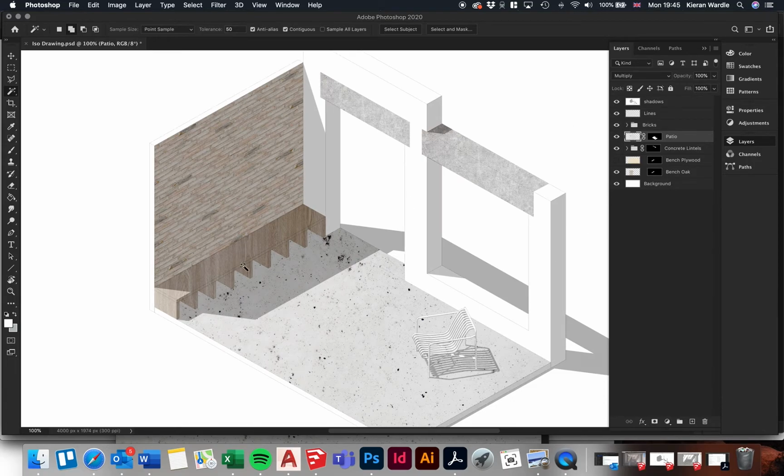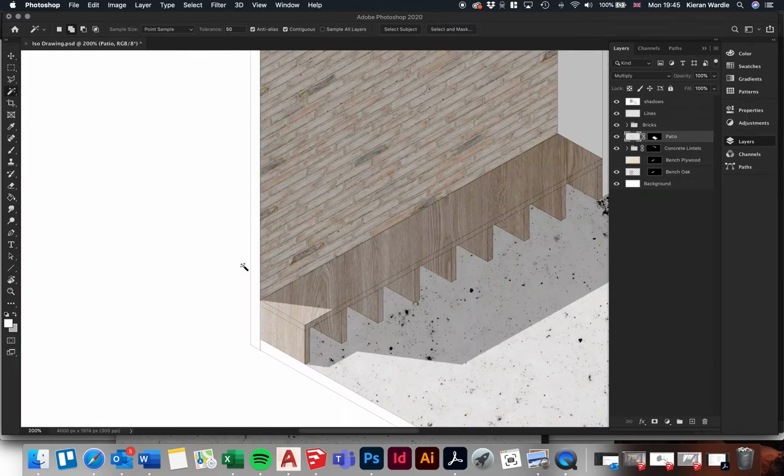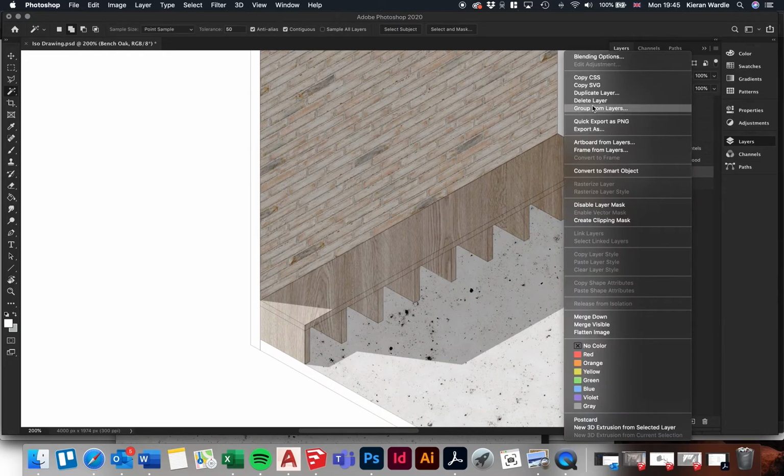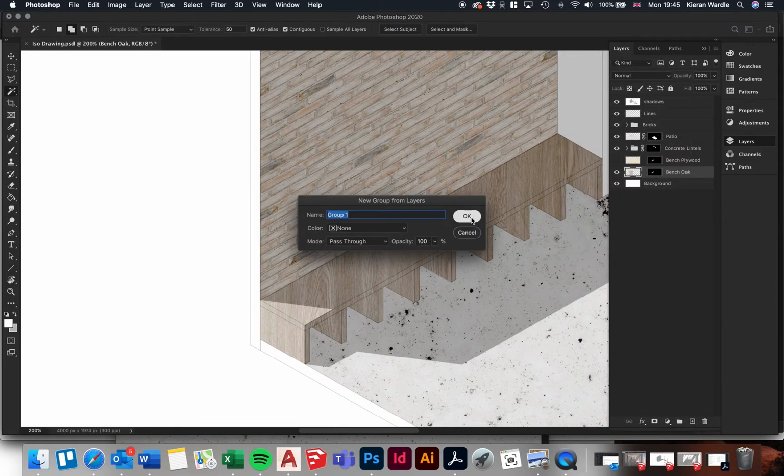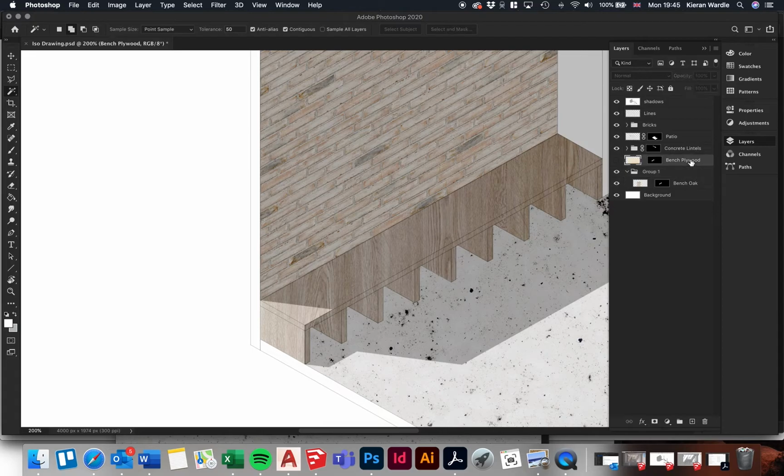We can start to do things like if we make this bench a group. So I'm going to group from layers. Okay, now that we have the group, I'm going to delete this one because it's kind of getting in the way. This is one step up in terms of complexity from just putting a mask on an individual layer. You can actually grab the mask because we've unlocked it. You can actually grab it and assign it to the group instead of just this layer.